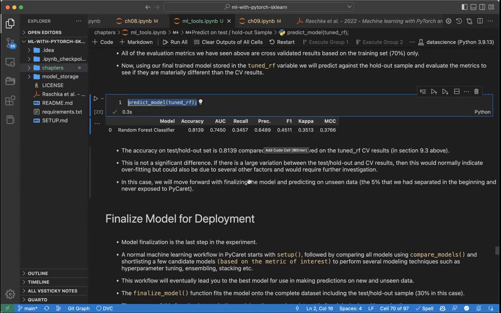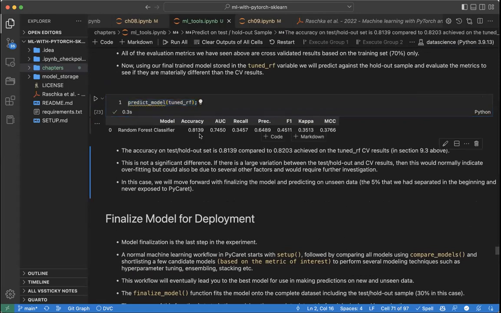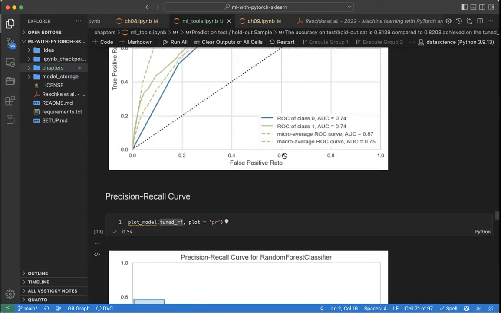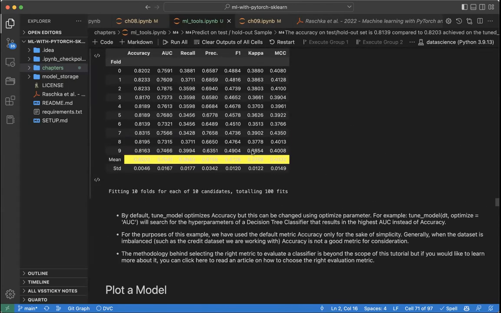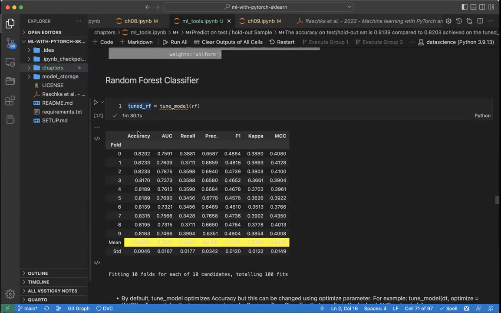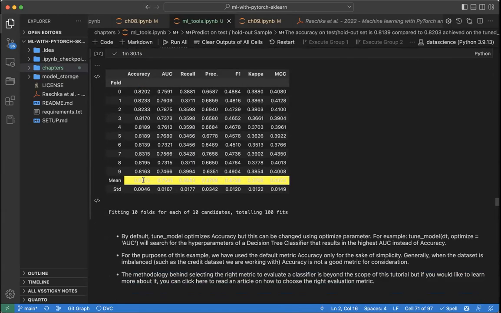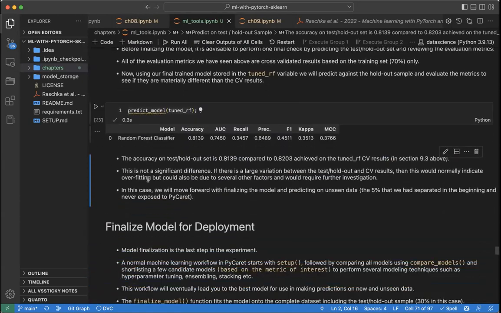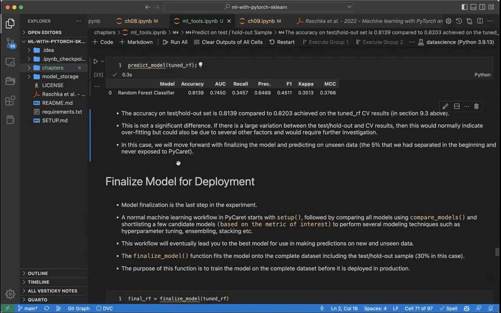Because here it's telling us that on the test data, we have this performance, 0.8139. We can see that. But what is 0.823? If you go back, when we did our training data, that's what we have: 0.823, tuned RF, the mean. This is on training data. Now on the holdout test data, the performance is 0.8139. So it means the model is not overfitted, right? Because the difference is very minimal.